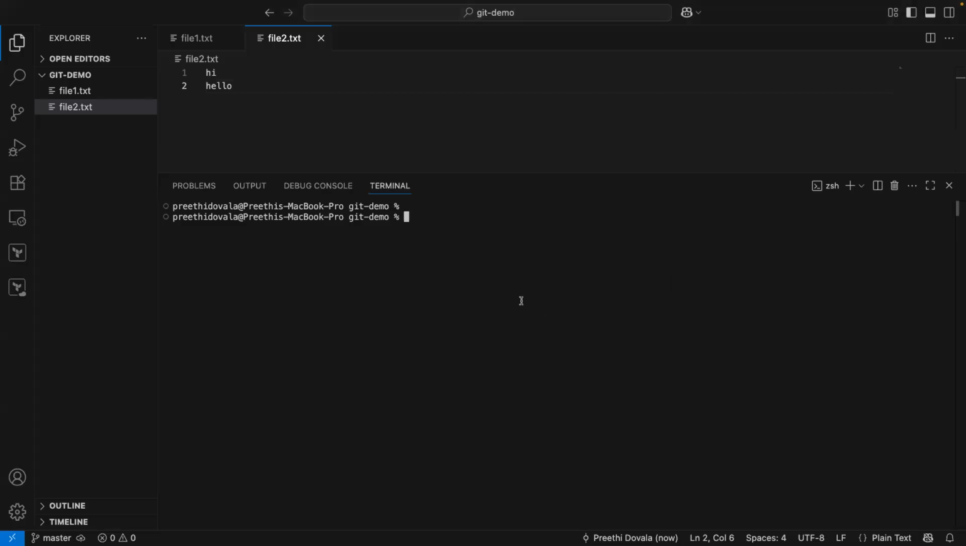So again, I want to tell you here, Git works with respect to changes. That change could be creating a file, that change could be deleting a file, or the change could be modifying a file. Git works with respect to changes, right? So any change will be first in the working directory, then it will go to the staging area, then it will go to the local repository, right?